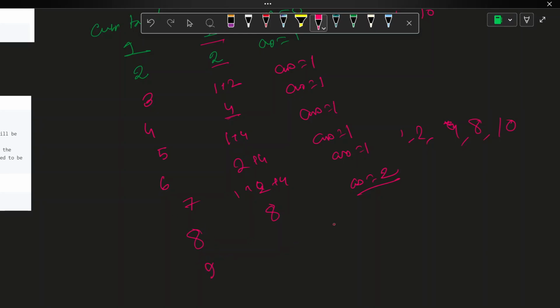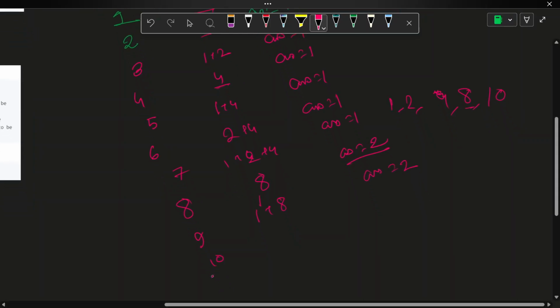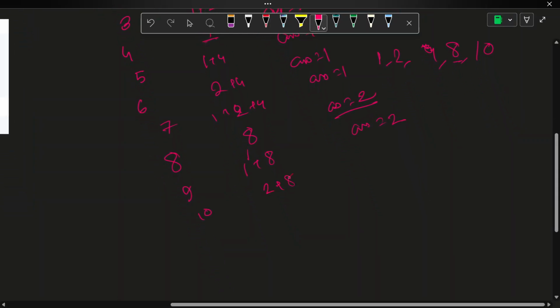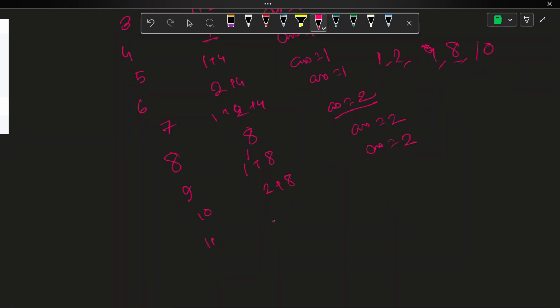Next target is 9. Can we generate it using a subsequence? Yeah, 1 plus 8. So the answer is still 2. For 10, yeah, 2 plus 8. For 11, 1 plus 2 plus 8, so the answer is still 2 because the sum is 11. For 12, yeah, 4 plus 8. For 13, 1 plus 4 plus 8. So the answer will be 2.